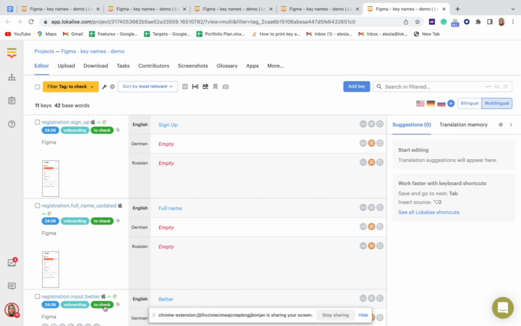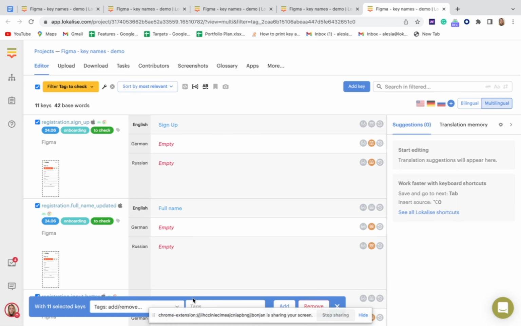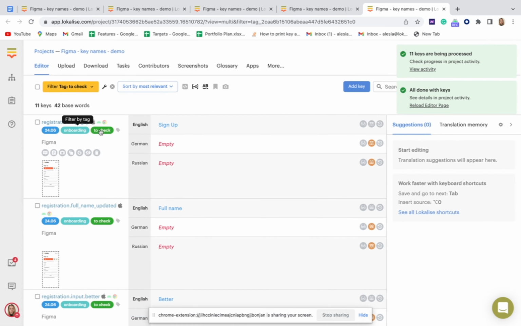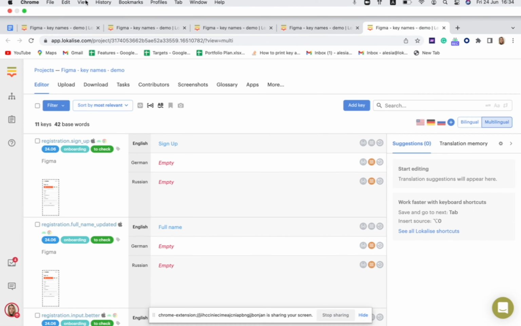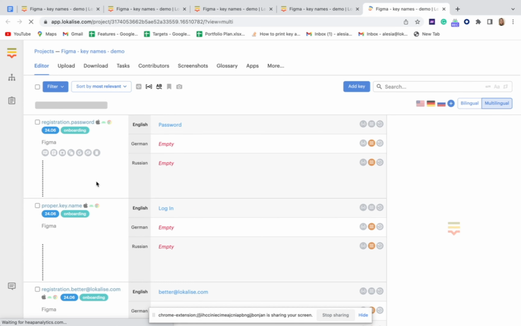One can add another tag, for example, or add a tag checked, or one can remove the tag to check, which would make it easier next time to find out and filter keys that one has to check. It can also be based on dates of push. So once we refresh the page, we should see that the tag has disappeared.